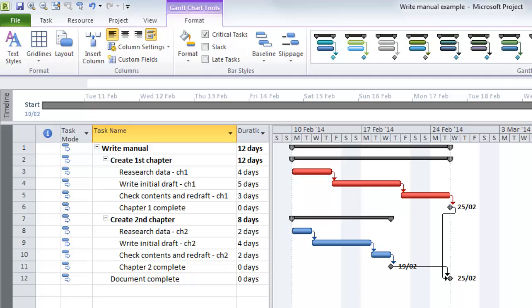Because Create Second Chapter is not on the critical path, we find that there's a gap between the Chapter 2 Complete milestone and the Document Complete milestone. This gap is referred to as slack, and it's the number of days that second phase, Create Second Chapter, could blow out by before it starts to affect the critical path. In this case, there are 4 days of slack between the Chapter 2 Complete milestone and the Document Complete milestone.